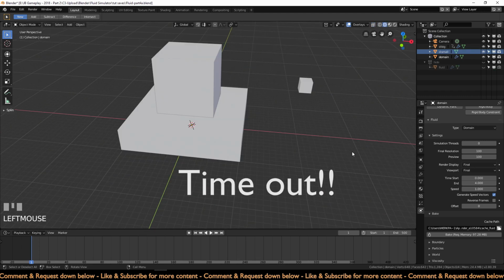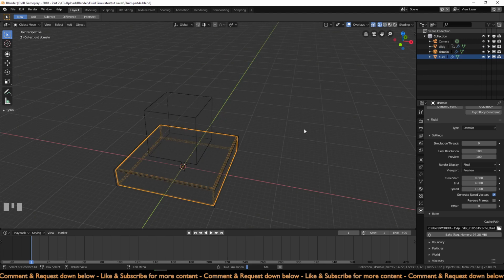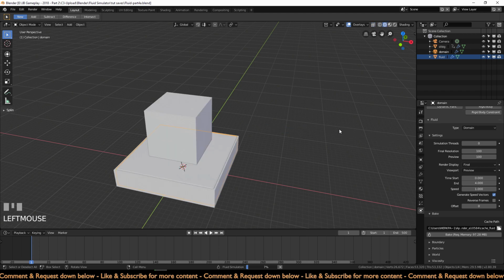Now just stop there for a second. Before you hit baking, make sure you increase the speed from 1 to 3. Meanwhile it's baking, I'm going to press Z and go to solid mode, and now I'm going to click scene collection and make a new collection, and I'm going to rename this to hide.